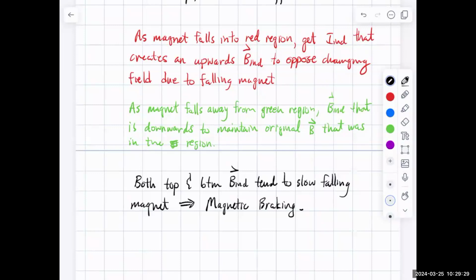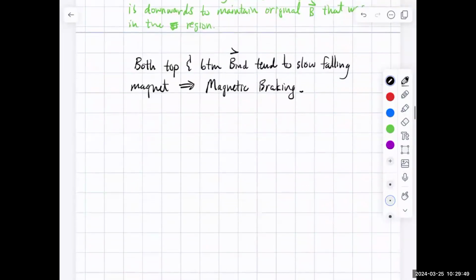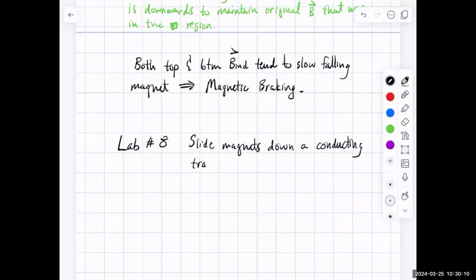So you're gonna do something similar to this in lab 8. And so let me draw the geometry of your experiment. You're not gonna drop magnets down a vertical tube, but you're gonna slide magnets down an inclined plane, and that inclined plane will be made of these copper strips, okay? So lab number 8. So we slide magnets down a conducting track. And your conducting track will be copper.